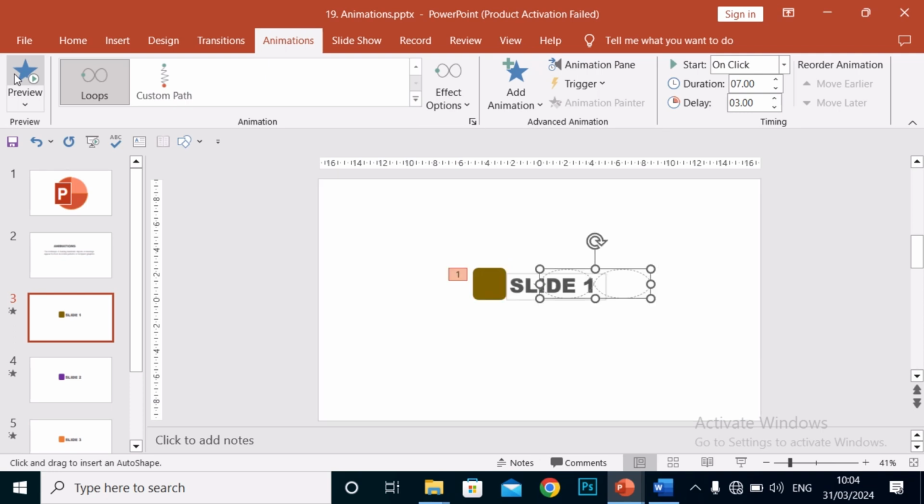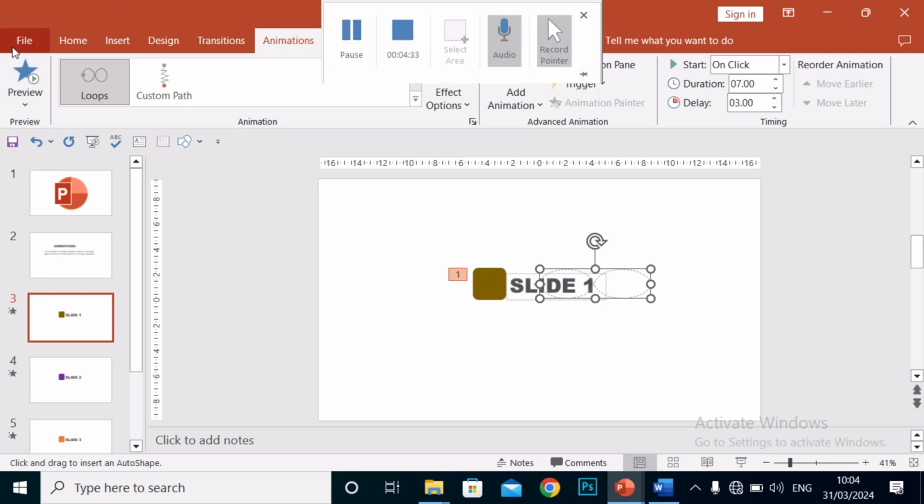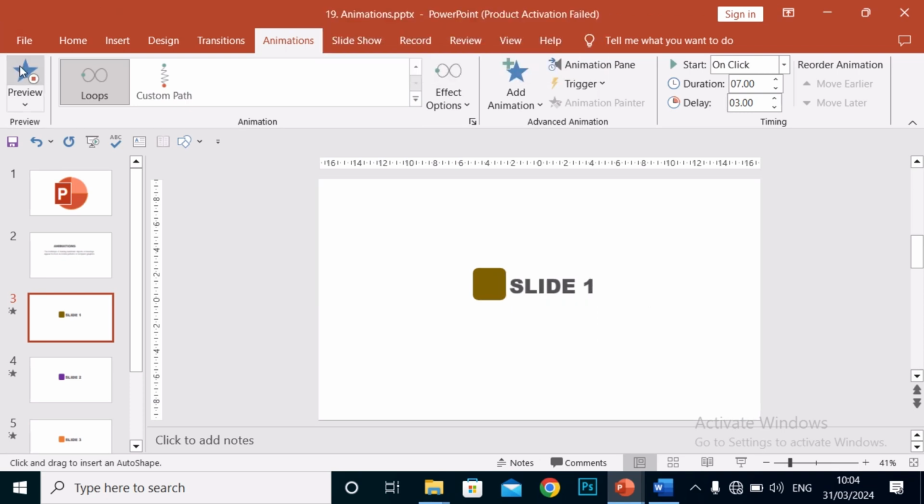this is called an animation. This is a loop. It comes forward and goes backward, kind of. So let's preview it again. So you see, that's it.